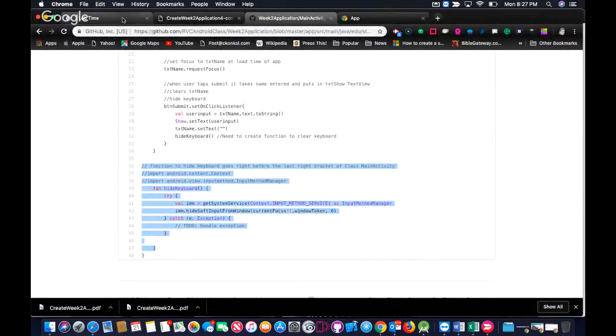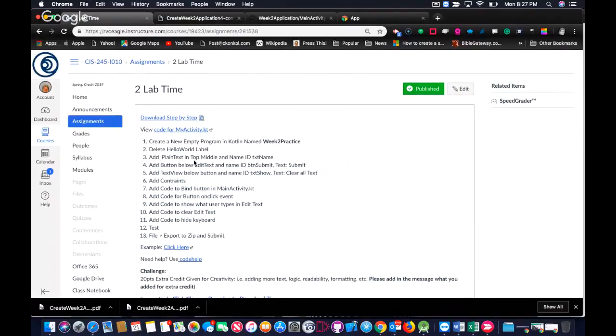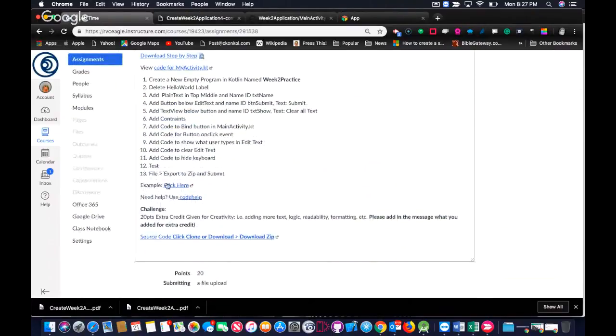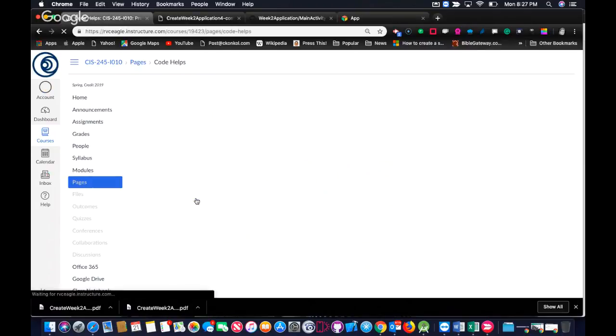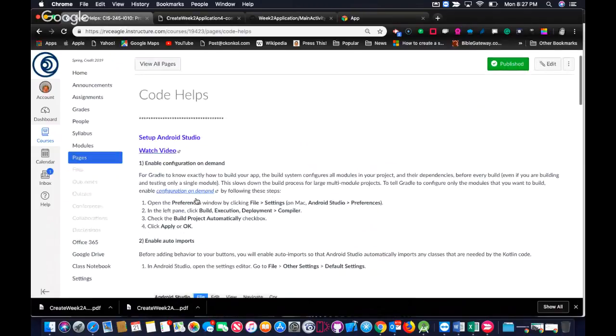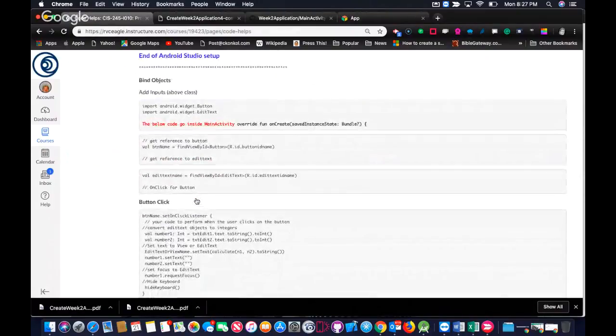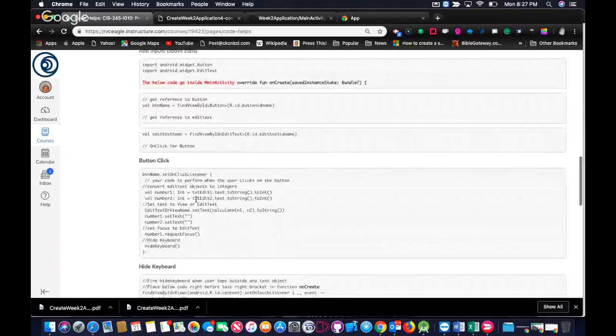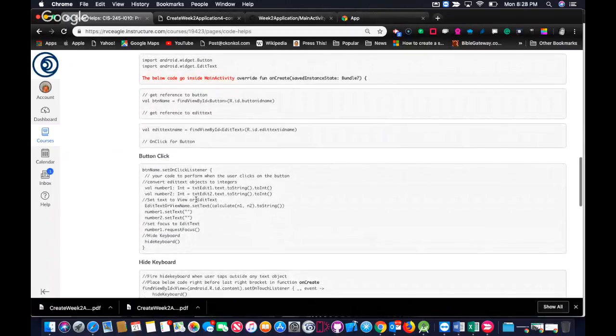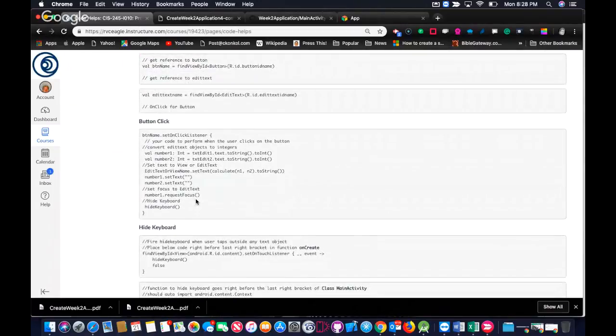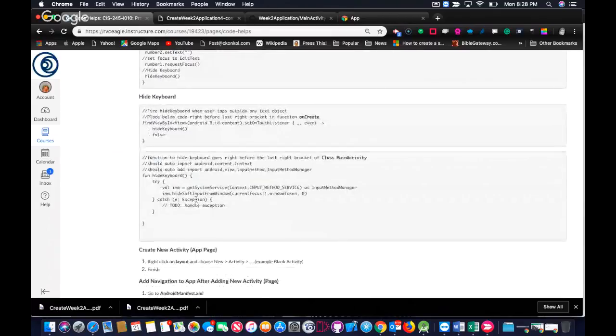And while we're there, every one of the assignments will have a need help, use code help section. In there, some things you've already gone over in week 1 on setting up Android Studio. But if you scroll down further, it goes over how to bind objects, which we're doing this week. We'll be doing that from now on, how to do a button click, which we're doing this week as well. But the next one was hiding the keyboard.